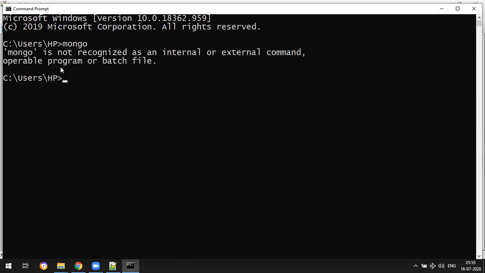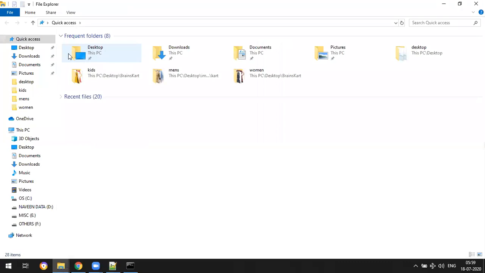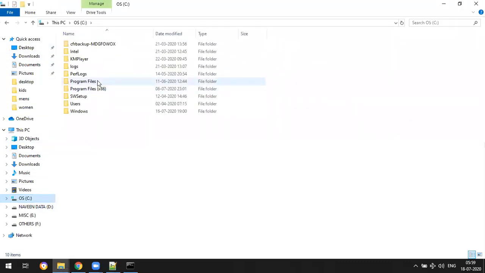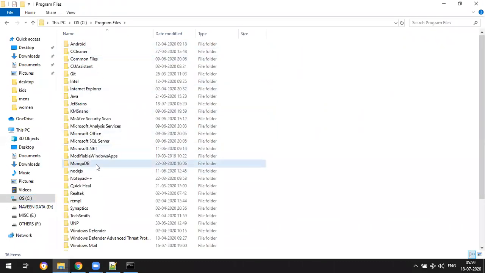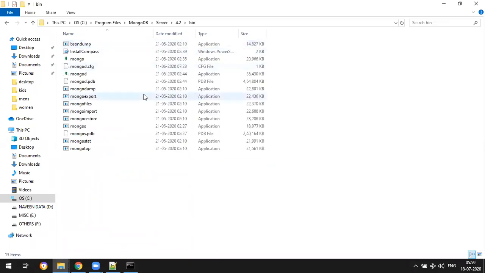How to set the path: you just go to the installation folder of MongoDB and you need to get the path. Where your MongoDB has been installed is in your C drive, Program Files, MongoDB, Server, 4.2, bin. This contains all the binary files of MongoDB. So you need to go to this folder and copy this address. Just keep the cursor here and copy this address. This address you have to paste in the environment variables of your Windows.